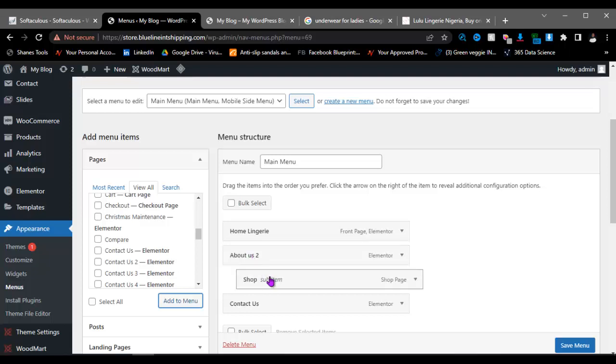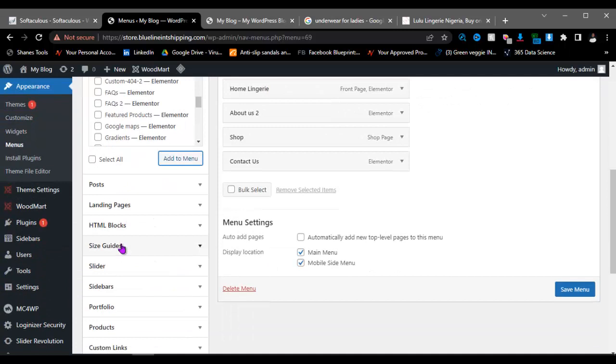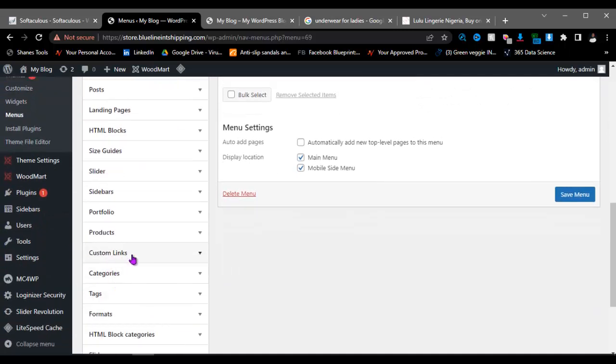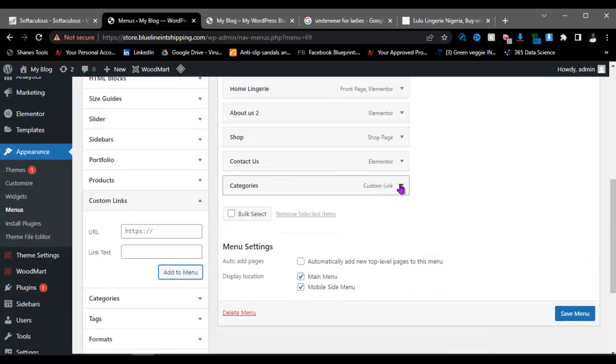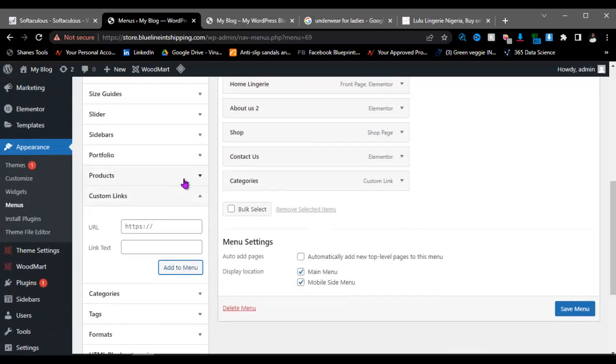So I want to create a category. I'll come here now. Come to custom link, click on it, just put hash there, Shift 3 will give you hash. Then I'll just type categories. I'll click on add to menu. This is not going anywhere.